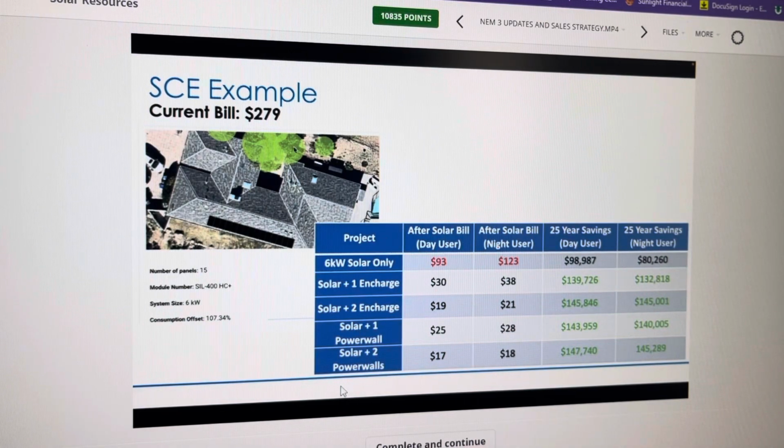All right, here's some other economics on that same house, same example. If you're going solar only, you're going to get them down to about $123. If they're a daytime user, it goes down to about $93. And you got some decent savings. You throw on 1 battery, 1 Encharge, bill goes down to 38 or 30 for daytime user. 2 batteries, now it's down to 21, a little lower for a daytime user, and Powerwall is even better. 1 Powerwall is going to be the same thing. And the savings, of course, increase, depending on how much more protection you have.